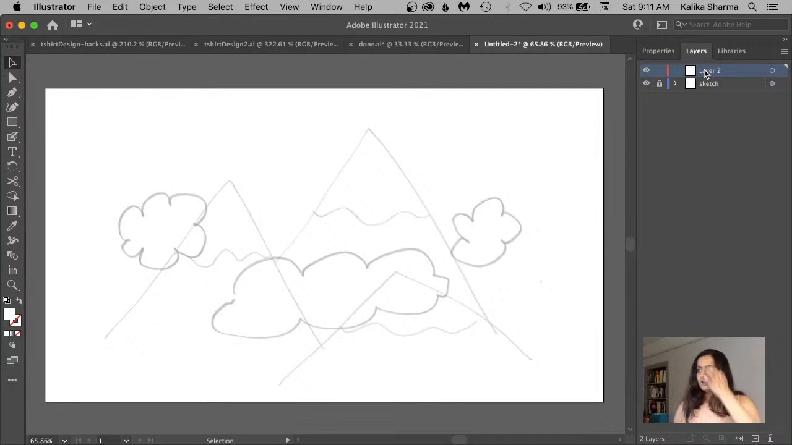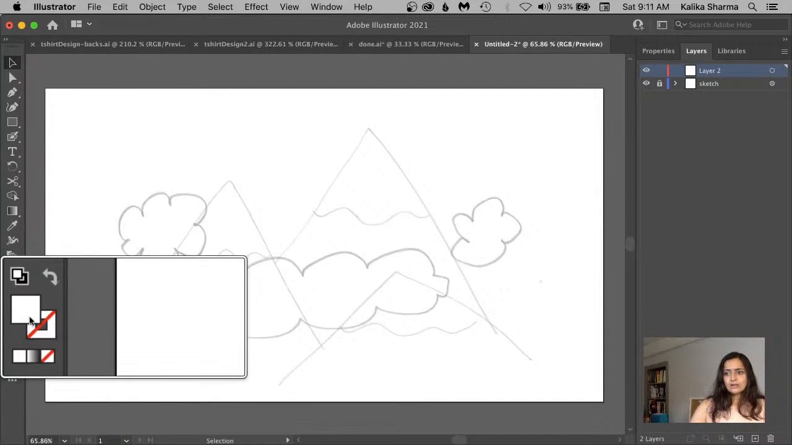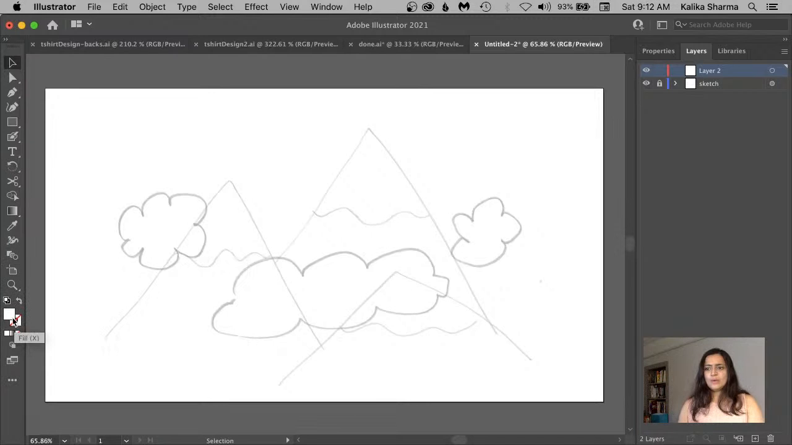Okay, and on this layer, we're going to start doing our illustration. So the easiest tool to start with really is our geometric drawing tools. We're going to begin by making the clouds, but you can see down here in our toolbox that we begin with a default white color filling and blank stroke. So we don't really want that.